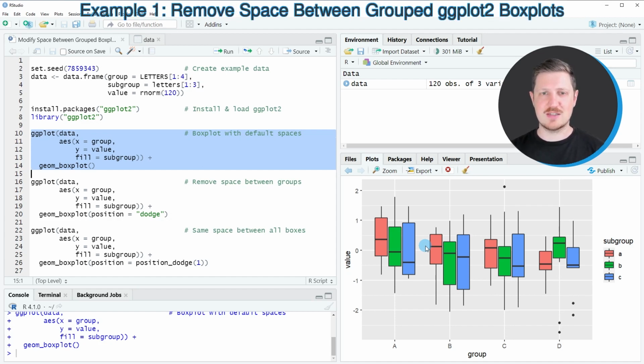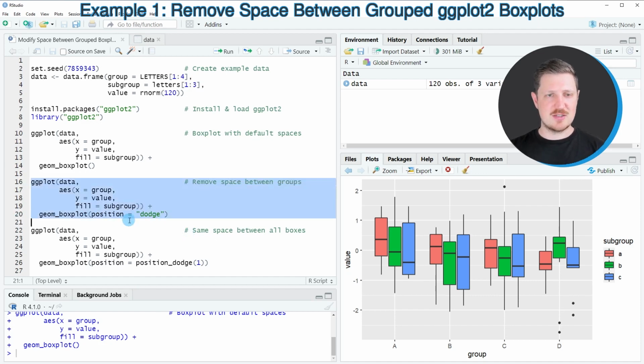In the next example, I'm going to specify the position argument to be equal to the character string dodge. After running lines 16 to 20 of the code, you can see at the bottom right that the spaces between our main groups have been changed. In this case, no spaces are shown between the boxes of the main groups. However, the spaces between those main groups are kept.